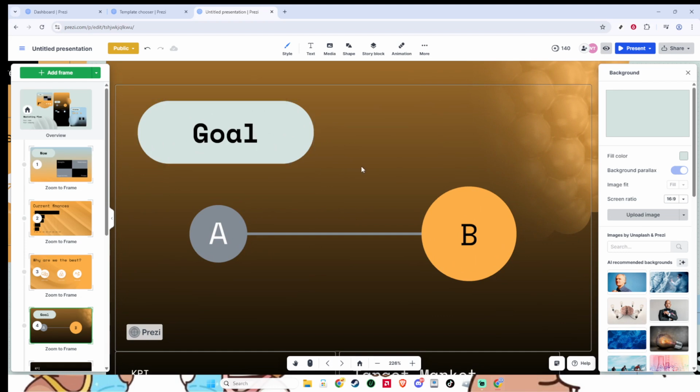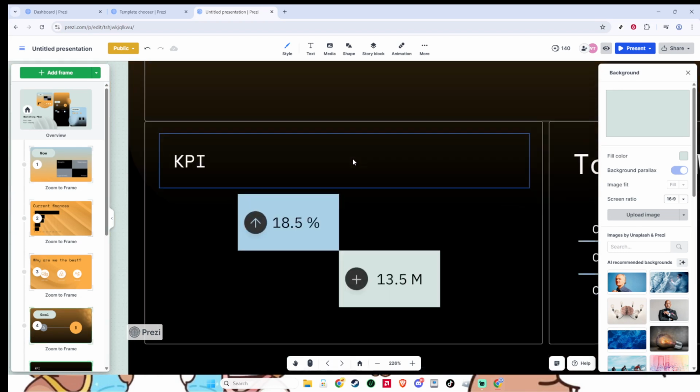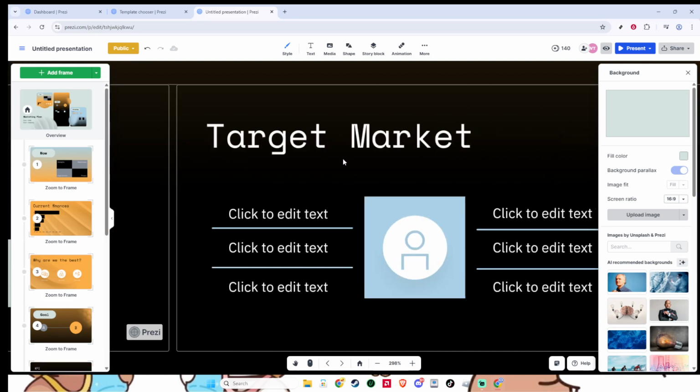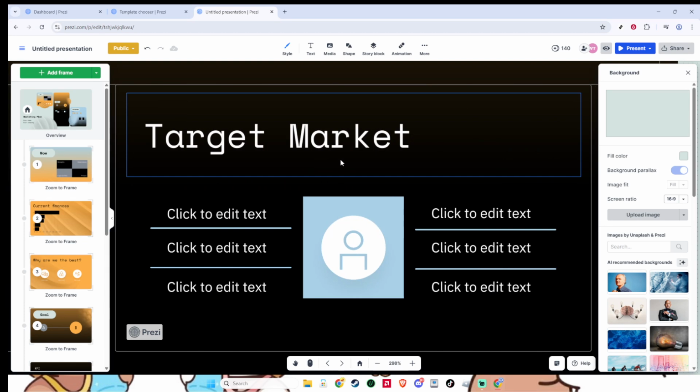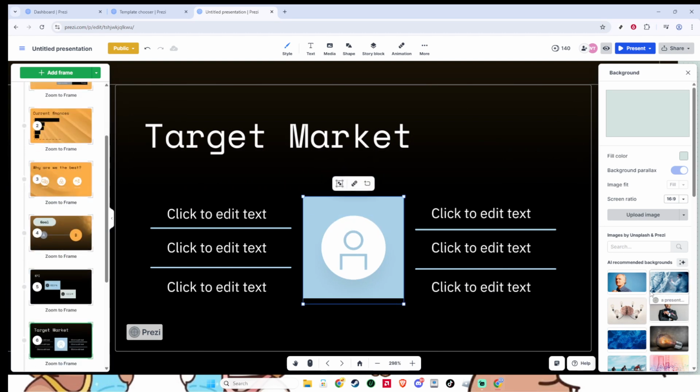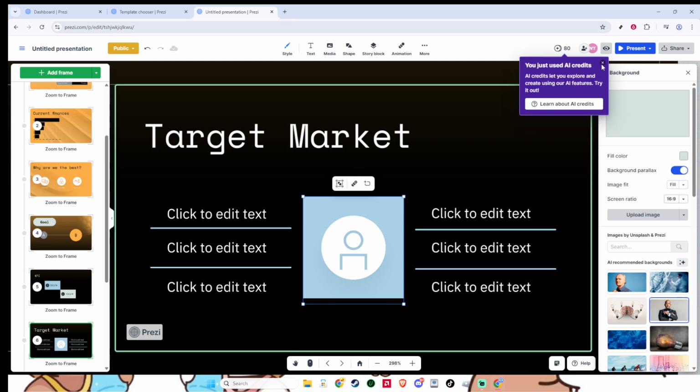To make your presentation more compelling, you'll want to insert charts, icons, and visuals that explain your market research and goals. These elements are crucial because they provide concrete, visual evidence to back up your claims and projections, making your plan more believable and easier to comprehend.